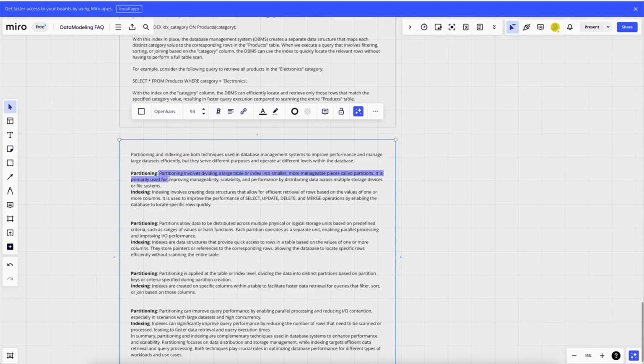Let's start with partitioning. Partitioning involves dividing a large table or index into smaller, more manageable pieces. It's primarily used for improving manageability, scalability, and performance by distributing data across multiple storage devices. Whereas indexing involves creating a data structure that allows for efficient retrieval of rows based on values of one or more columns. It is used to improve the performance of select, update, delete, and merge operations by enabling the database to locate specific rows quickly.